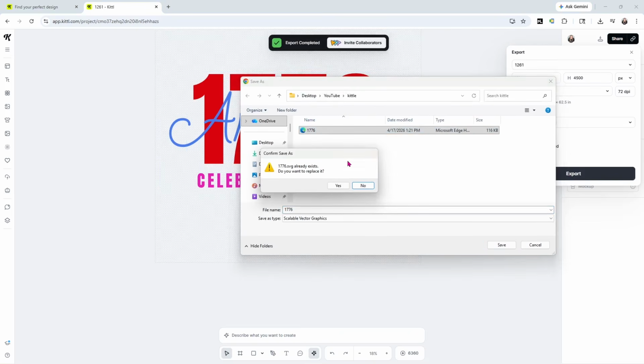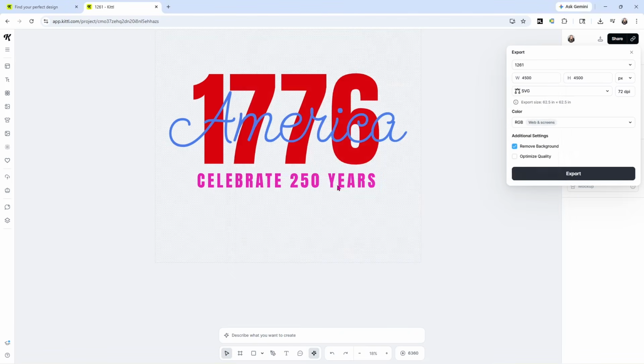Then simply click export. What it's going to do is ask you where you want to save this. Now, I'm going to save this over the file that I already made because I did test this to make sure I liked the file. And I'm going to click yes just to save it. We're going to head over to Cricut Design Space, and I'll show you how easy it is to upload.